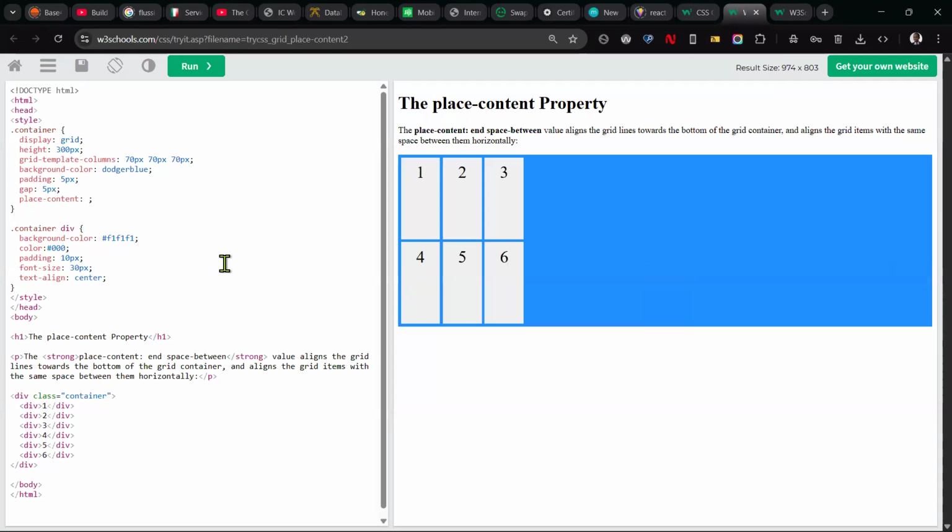You understand? Okay. So now here, if I write center, and I write space around, what will happen? Where do you think all these boxes will go? Just think about it. First of all, just think about it one by one. You can just think about it one by one.